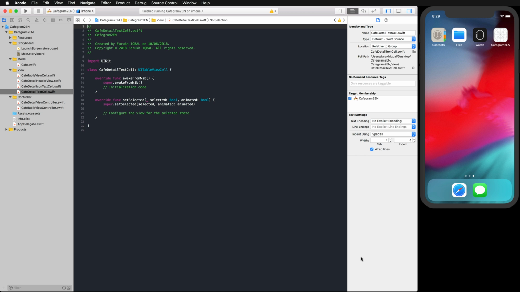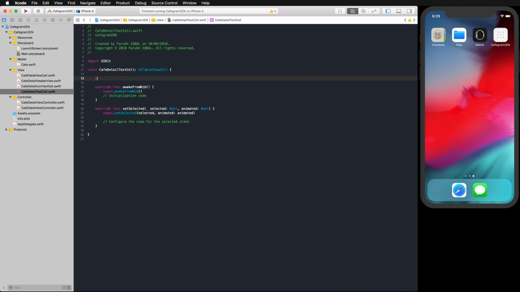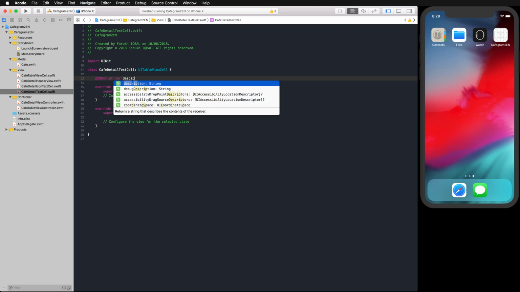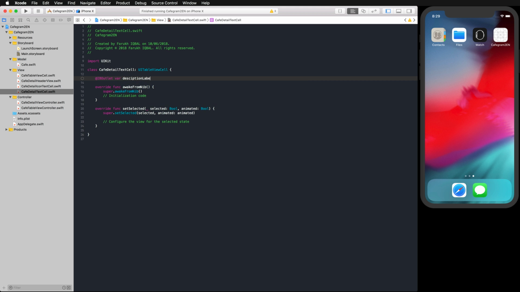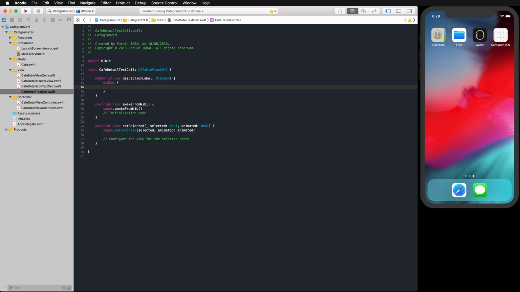Once created, open the CafeDetailTextCell.swift file, and declare an outlet variable for the label. Here, @IBOutlet var descriptionLabel, type of UILabel, like this, with didSet: descriptionLabel.numberOfLines = 0. Again, we set the number of lines property to 0 in order to display multiple lines.